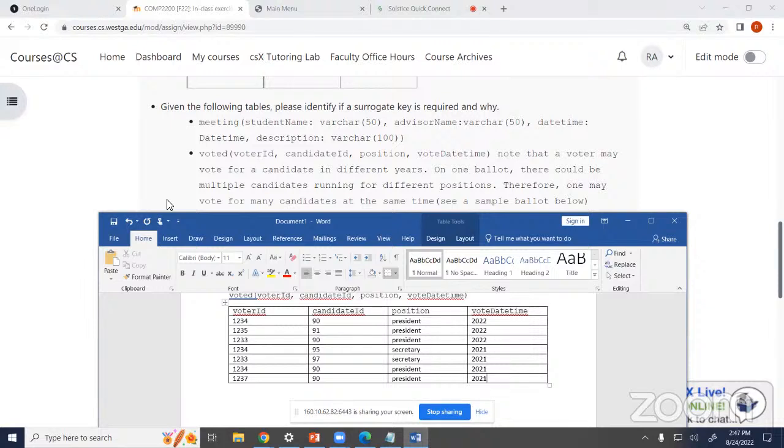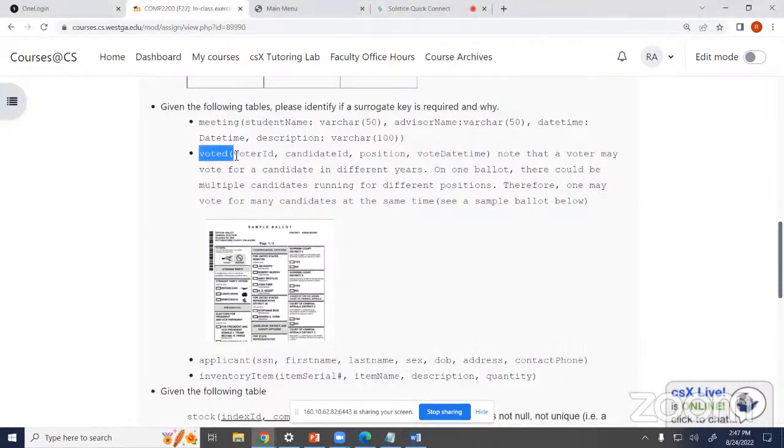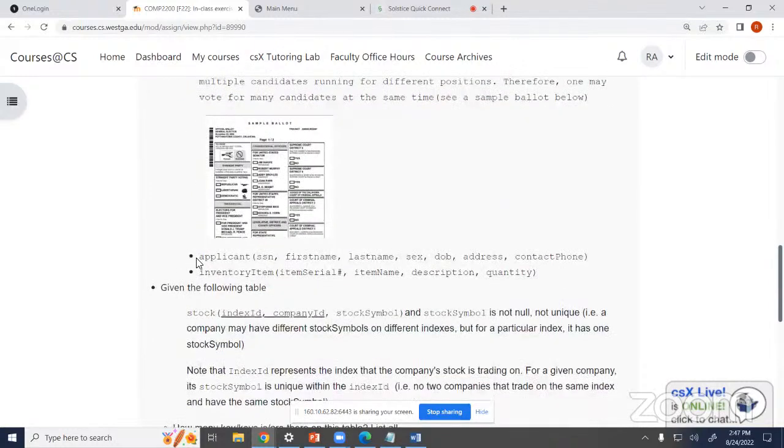We should upload it like this. Not like this, just justify why this table needs a surrogate key. Surrogate key means a key that you decide, you generate or the database generates. None of these natural attributes, this field, voter ID, candidate ID, none of these. You're imposing a different one. That's the surrogate key. So you have to justify. For the first 2, you justify. For here, the applicant, the inventory item, you justify, okay?